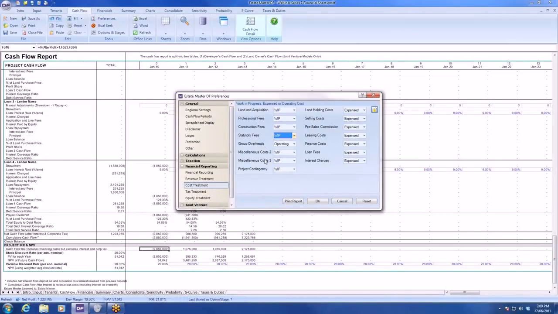We have some other provisions in here for miscellaneous costs. Land holding costs can be expensed, selling costs expensed, pre-sales commissions typically expensed, leasing costs, finance costs, and now interest costs can be expensed, or they can actually be rolled up into the work in progress. Generally, where you're doing a land subdivision and you intend to sell and not hold, you would hold the interest charges as work in progress.